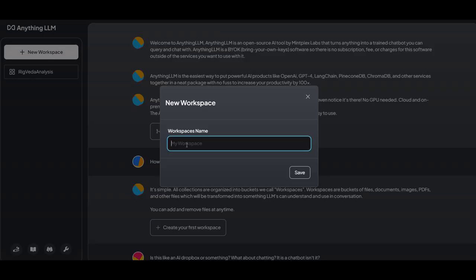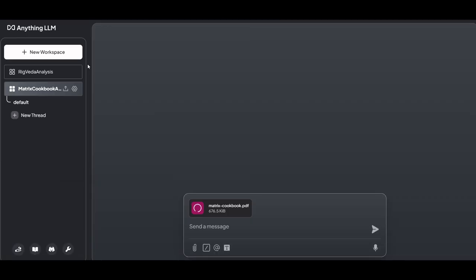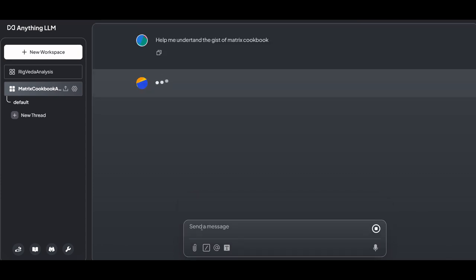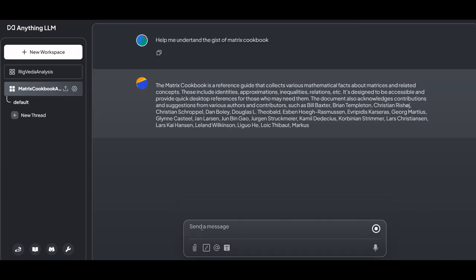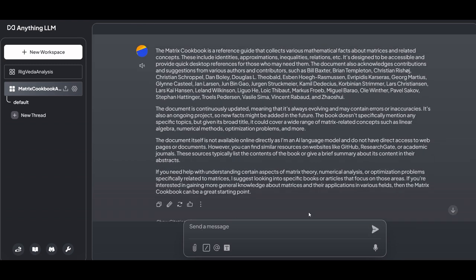Here what I'll do is I'll upload the famous matrix cookbook into this. I've downloaded a PDF file from the internet and I'll try to understand a bit about it. So I have uploaded the file here. You can see in the chat it creates an embedding and I ask it some questions about the file. So for example, it's trying to make a book gist for me. So you can see it quickly creates a book gist, and basically you can look at citations etc.